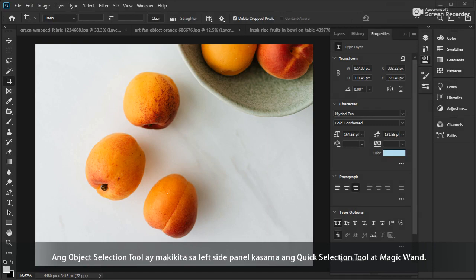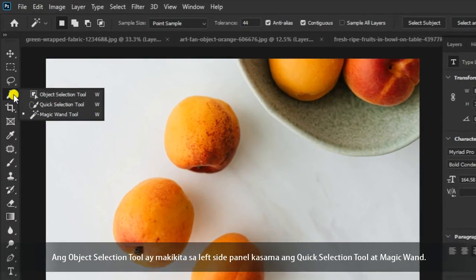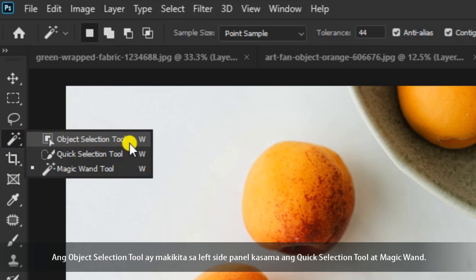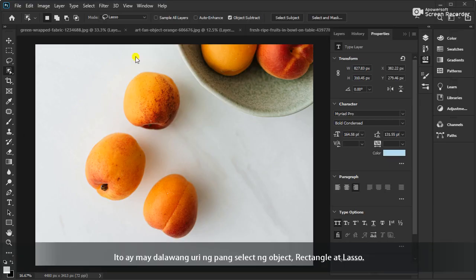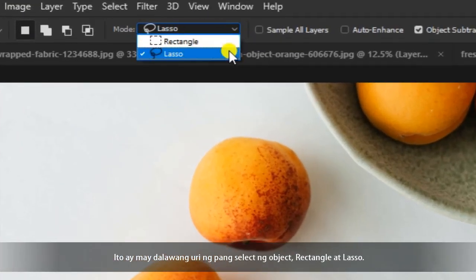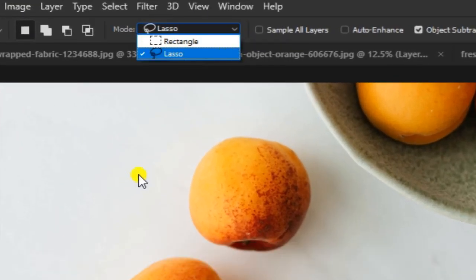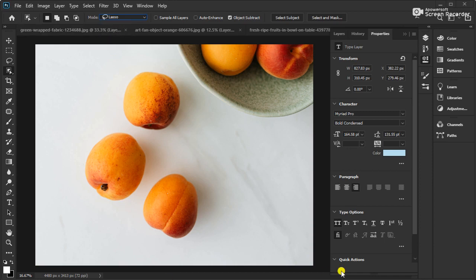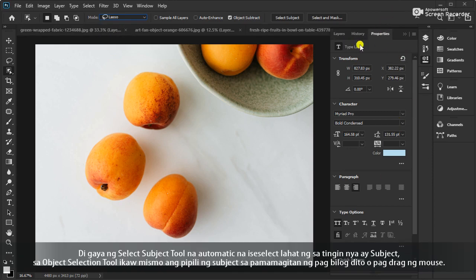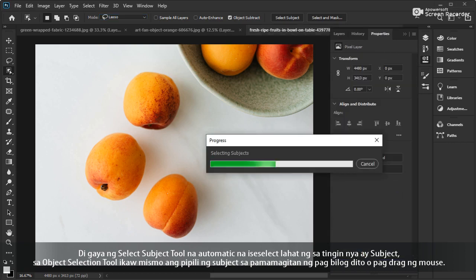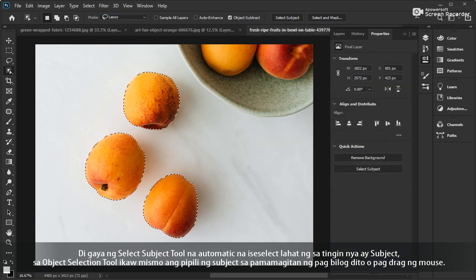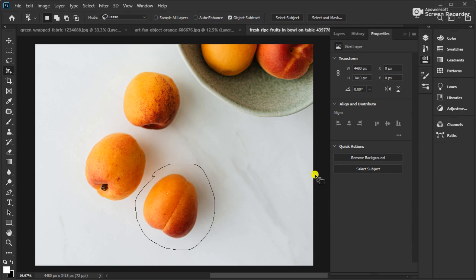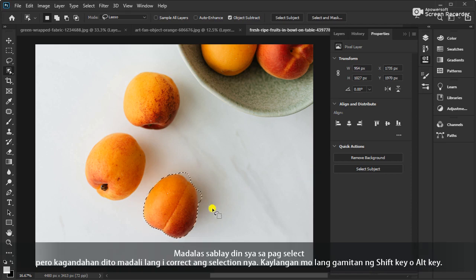Object selection tool can be found in the left side panel along with magic wand and quick selection tool. There are two different options for tracing around a subject or object, rectangle and lasso. Unlike Select Subject tool, which looks at the entire image and tries to identify the subject automatically, the Object Selection tool lets you identify the subject yourself just by drawing a rough selection around it. But it's not always perfect.